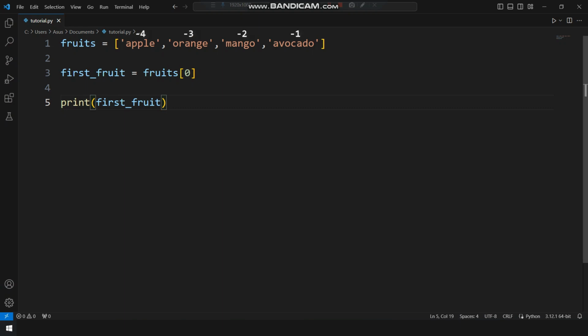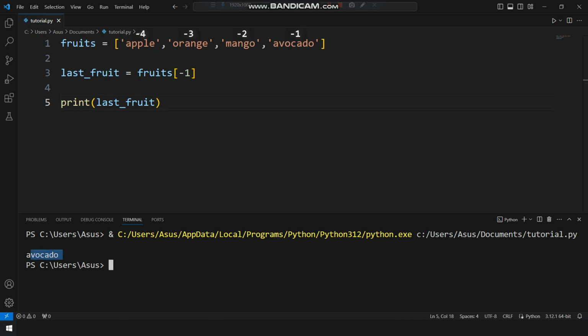Similarly, to get the last fruit, we use negative indexing. last_fruit equals fruits[-1]. The index of the last item is -1, now it prints avocado.